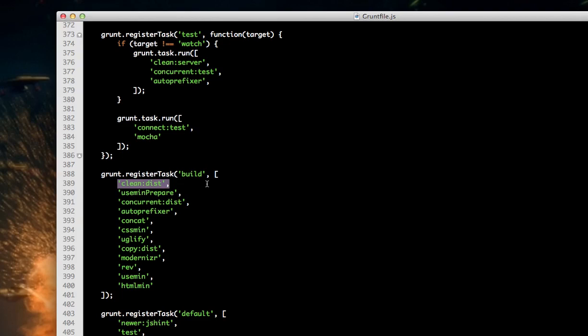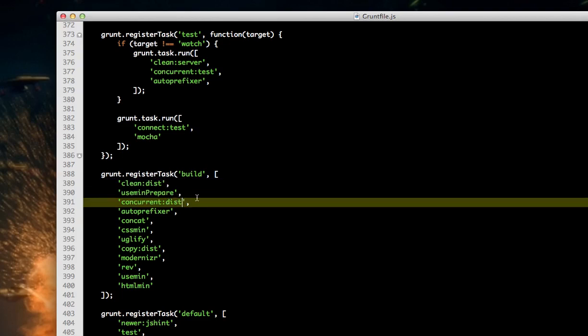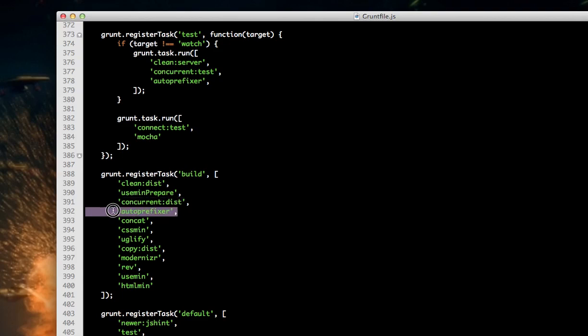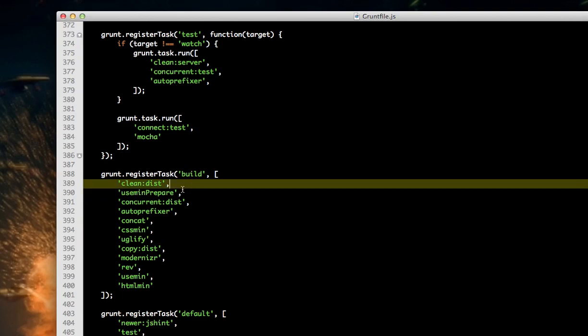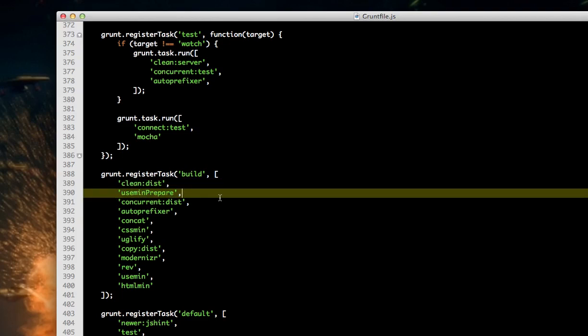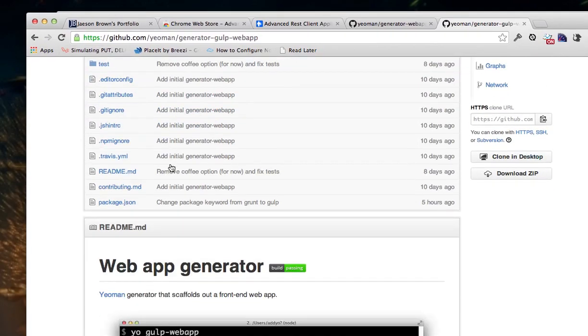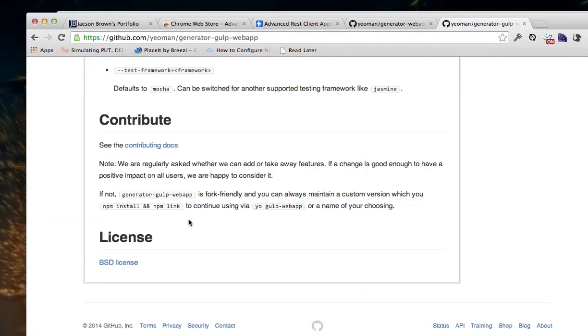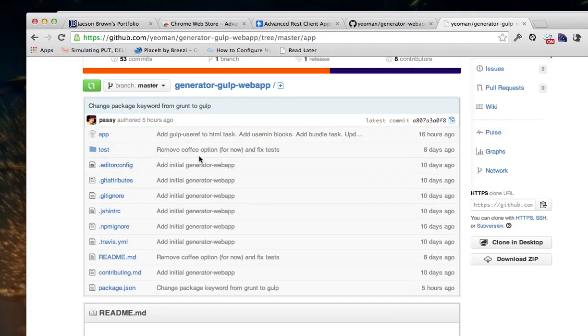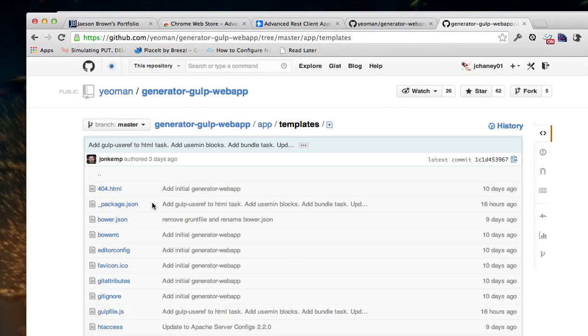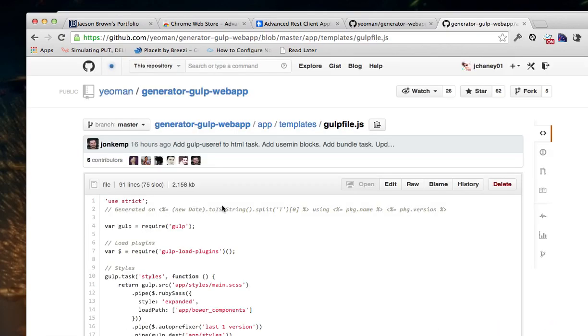So this will do something, but the output of one task is not automatically sent to the input of another task via memory. It actually creates files on disk, and then the next task goes and gets those files off of disk. Whereas Gulp takes the output of one task and pipes it through via memory, just like Unix pipes with the greater than symbol, to the next task, so it runs faster. And it also means that there's less configuration. So if you look at the Yeoman Gulp project, and you took a look at app, and then templates, and looked at the Gulp file, it'll look very similar.